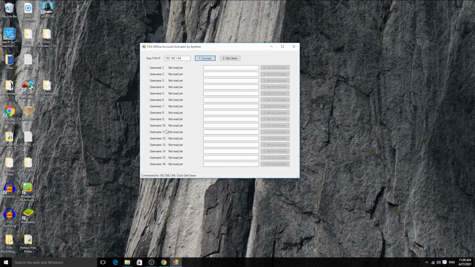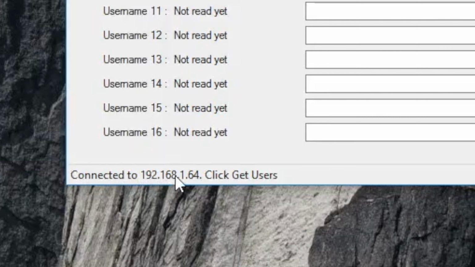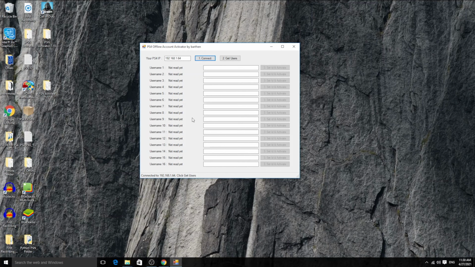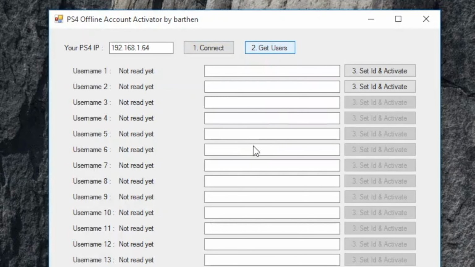Once you click on connect, as you can see here guys, it's connected to the IP address of my PS4, and you click get users. Remember, I do have two users, one is Sam and the other one is Daniel. So I'm going to click on get users. There you go, there are two users over here, and it's automatically going to fill it in. As you can see, Sam is already PSN activated. This is the PSN ID activated for my account, that's Sam. But Daniel is basically all zeros, which means it's not PSN activated. So I'm going to officially activate Daniel with my official account ID.